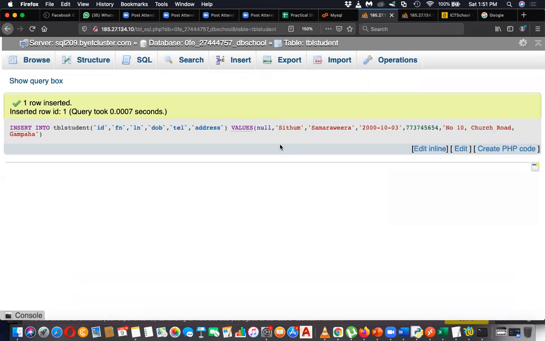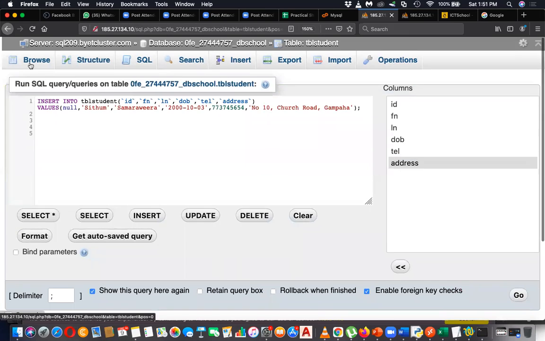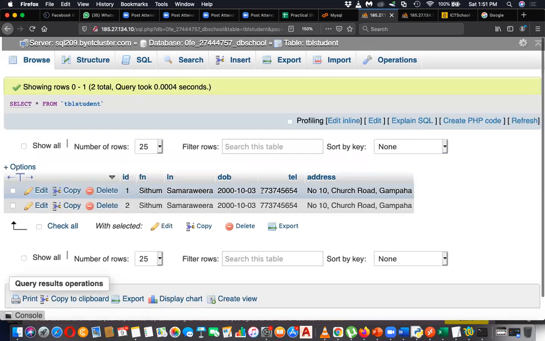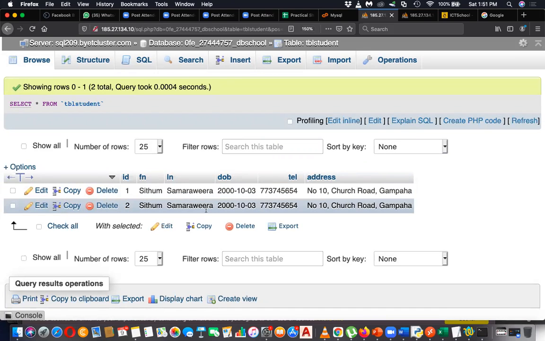Okay, let's click OK. Now you can see one row inserted, query OK. One row inserted. So you can check this by going to browse. Now new icon will be appearing, that is called browse. Please click on the browse. Then you can see I double clicked on that, so it's entered twice to the system, but with two IDs, right? The first ID and the second ID.